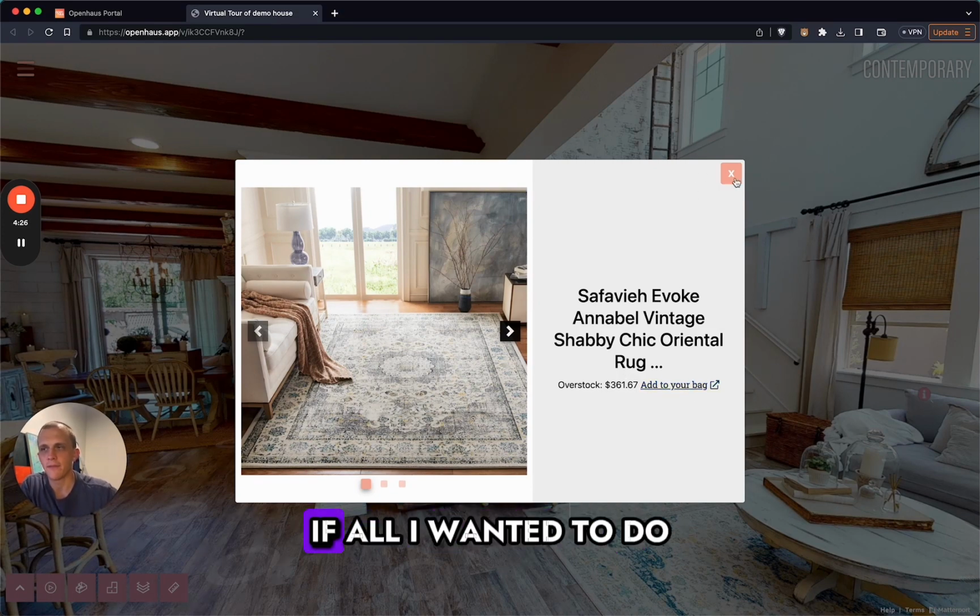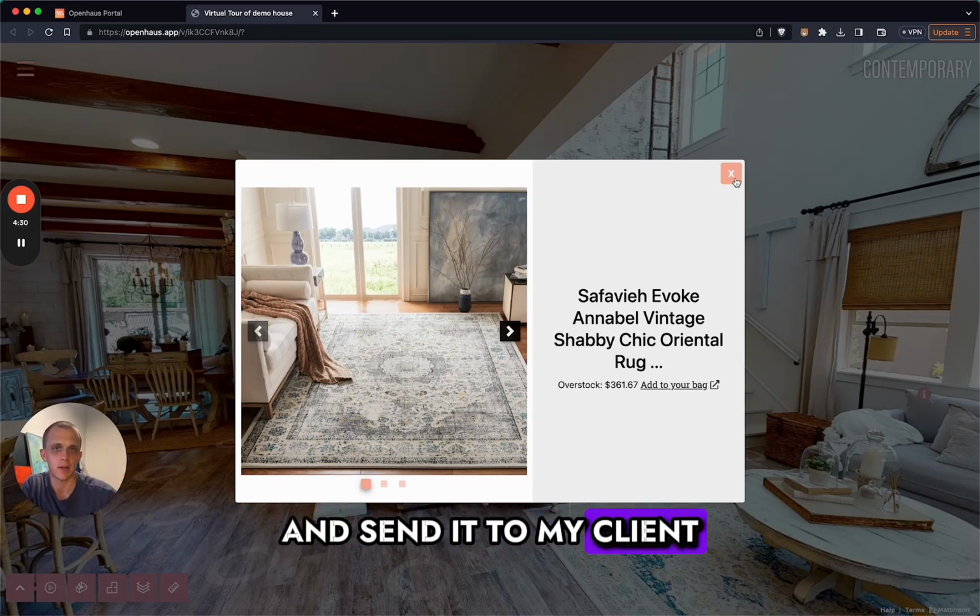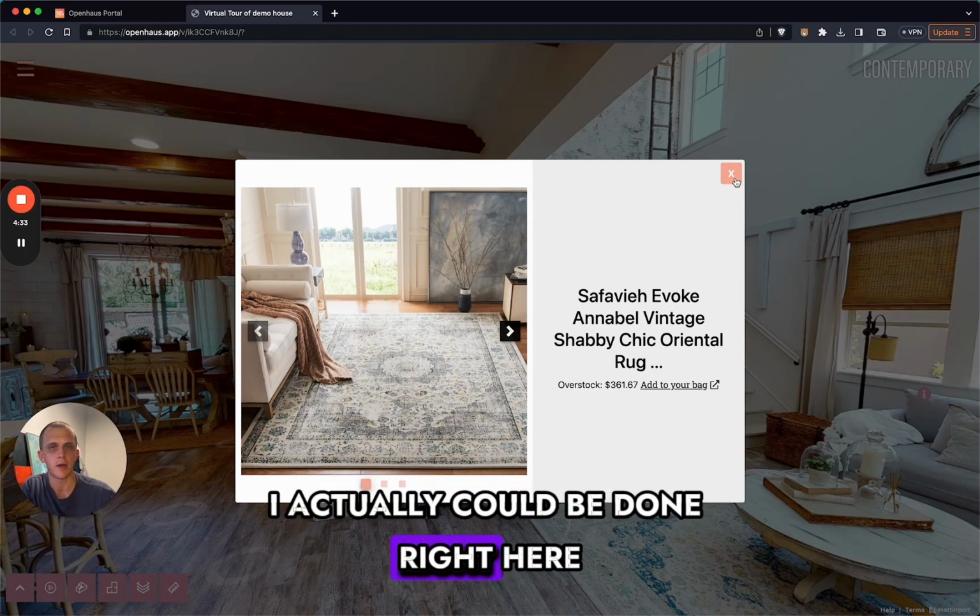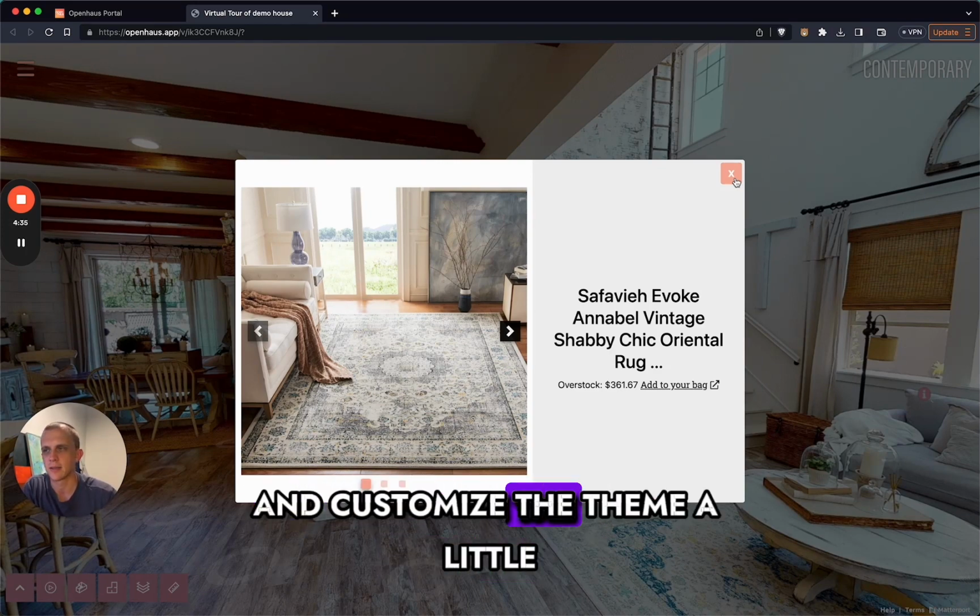At this point, if all I wanted to do was add this pretty user interface and send it to my client, that's great. I actually could be done right here, or maybe I'd add some more rooms and customize the theme a little.